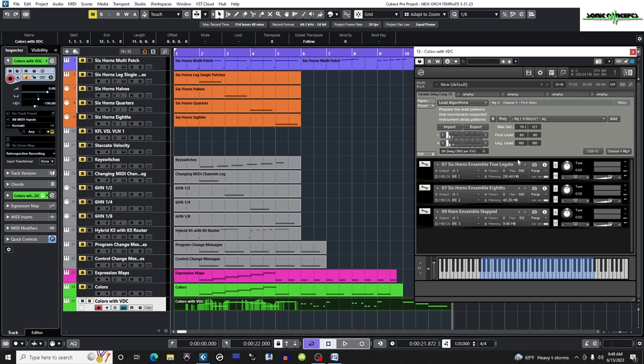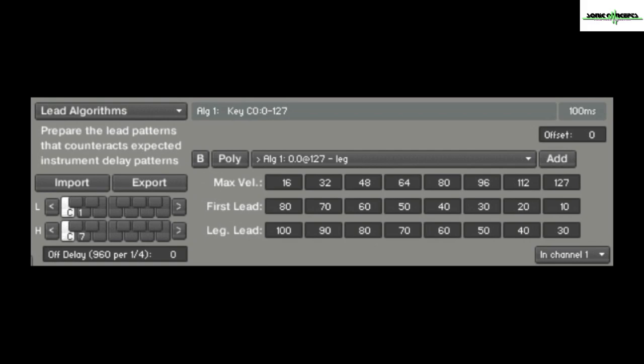I'll pull the maximum velocity field down until it says 64, then enter 80 milliseconds into the new legato lead field. In this example, I'm telling the script that velocities from 65 to 127 should trigger 190 milliseconds of legato lead times, while velocities from 0 to 64 should trigger 80 milliseconds of legato lead times. I can keep doing this for up to 8 different velocity ranges. The VDC requires the least amount of negative track delay possible, so I'll be sure to set it based on my most sluggish articulation. And now, here's a bonus tip.